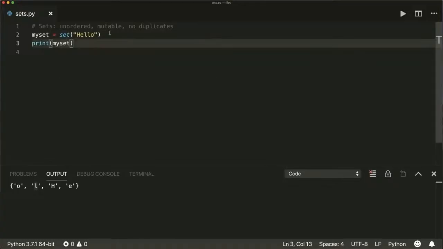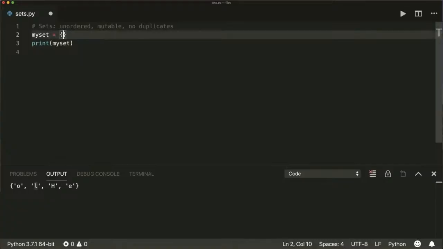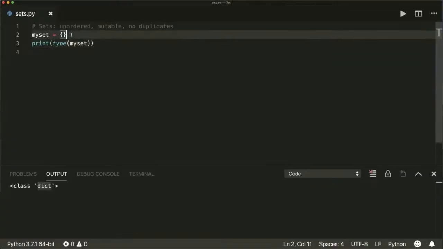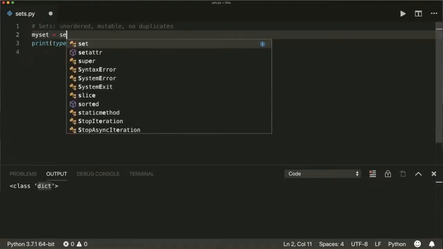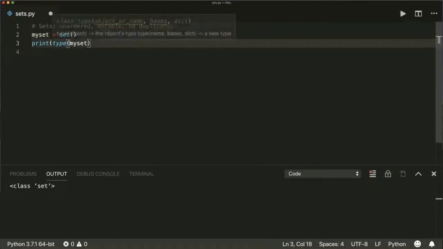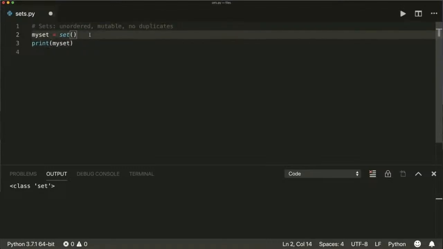Now if you want to create an empty set, and you do it like this, just with the braces, then you have to be careful, because now if you have a look at the type of this, then we see that this is recognized as a dictionary. So if you want to have an empty set, you have to do it with the set method. A set is mutable, so you can change it later on.